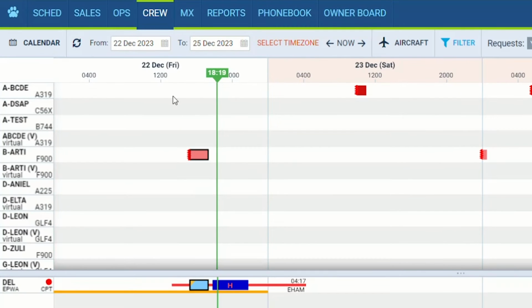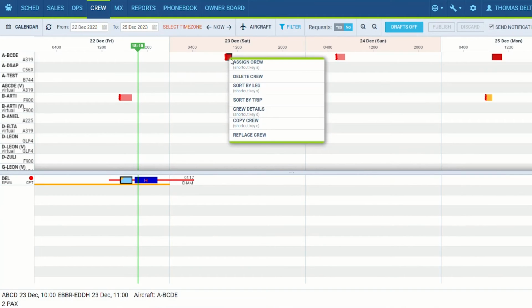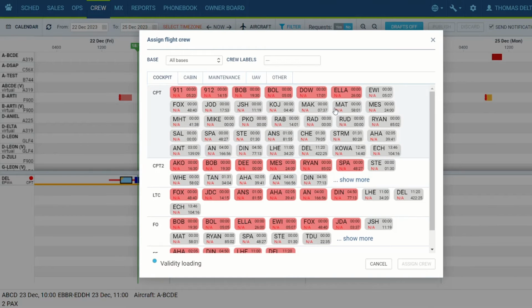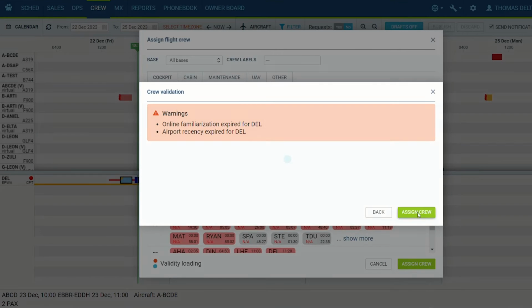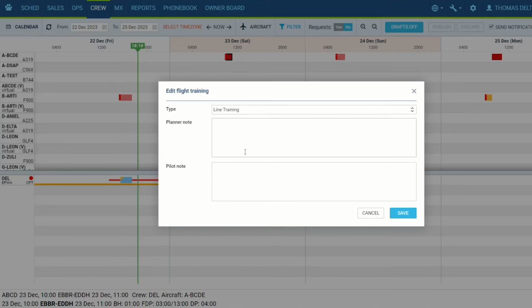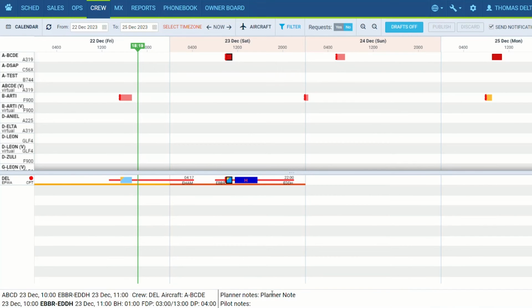Once they are set, we may need to refresh the view. Then, after looking for our flight and assigning crew to it, the crew member is automatically assigned to the line training. The line training can be edited, and then additional information can be inserted. Once again, by clicking on it, the information will be available here.